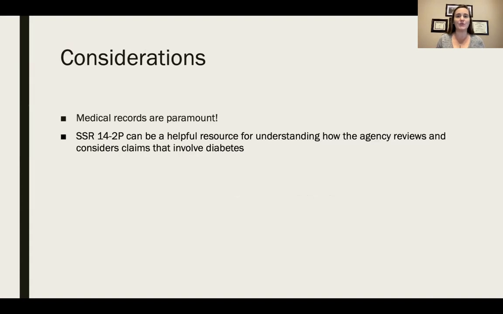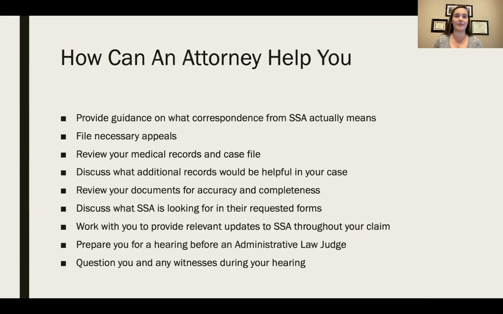As always, medical records are going to be critical. There's also a ruling that the agency put out in 2014, Social Security Ruling 14-2P, and that can be a helpful resource to diabetics for understanding how the agency reviews and considers claims that involve diabetes. I didn't include it here, but if you Google Social Security SSR 14-2P, it'll pop up, and you can read it and have a fuller understanding of how the agency is going to look at claims that involve diabetes.